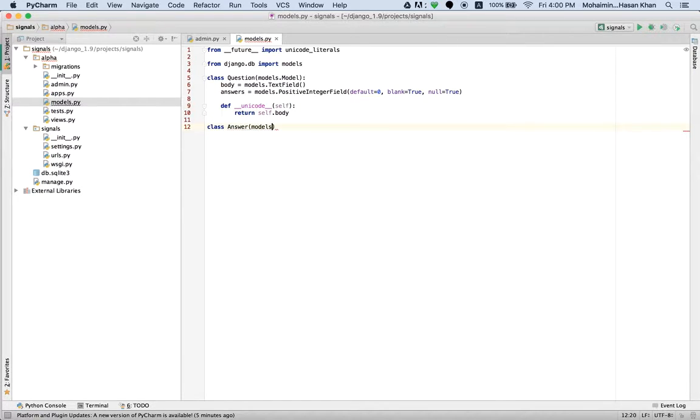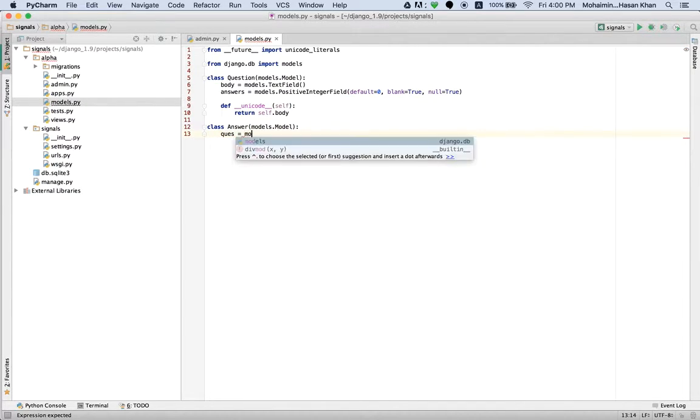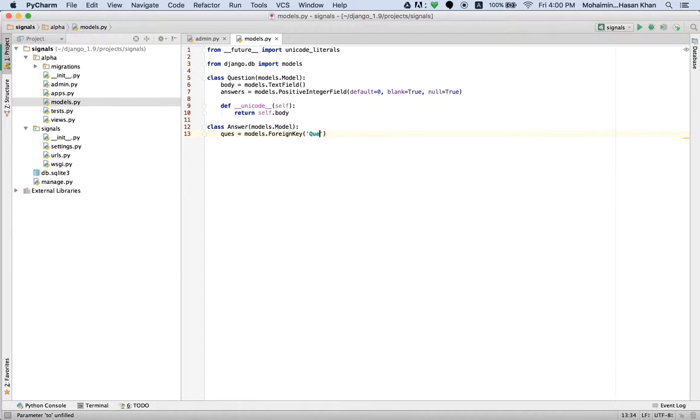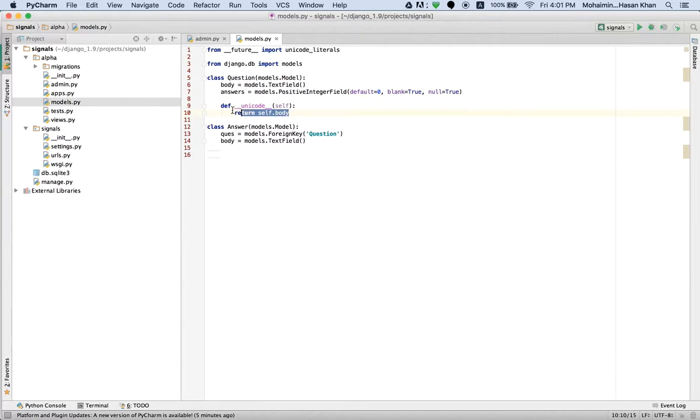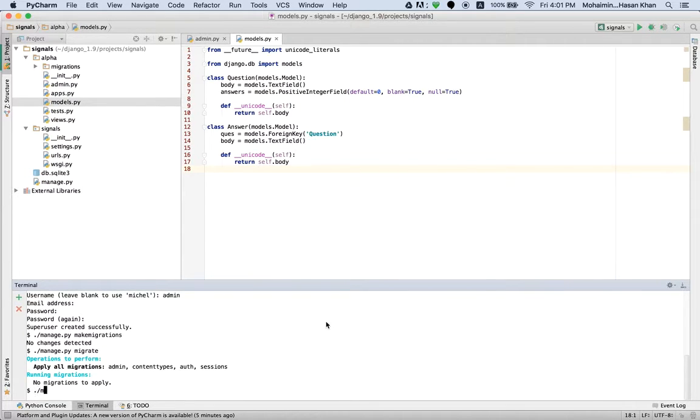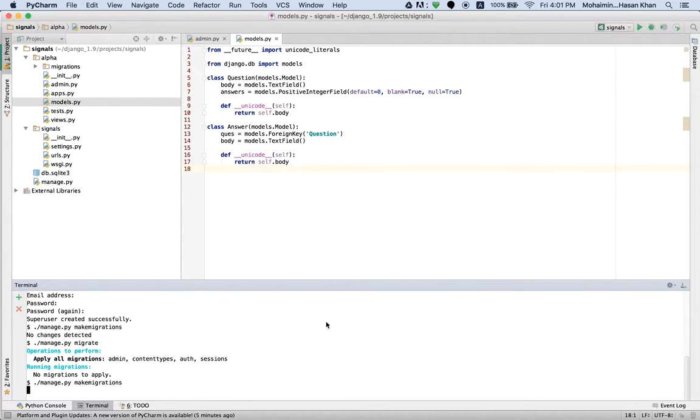Next we're going to create the answer model, and this is going to have a foreign key to the question, so we can identify for which question a user posted this answer, and it's also going to contain a body of text. And that's pretty much it. Let me just copy this. Great. Let's hit the terminal. We're going to say makemigrations and then migrate. So now we have those.